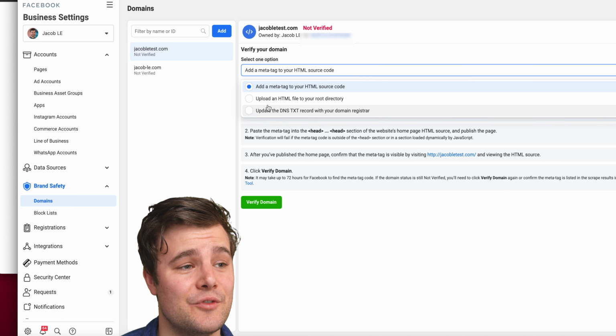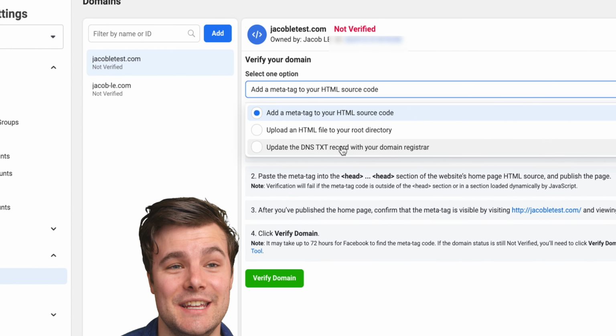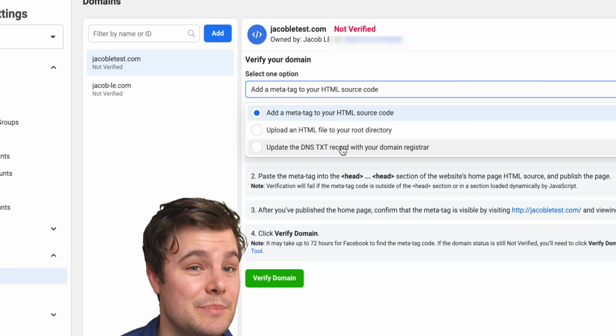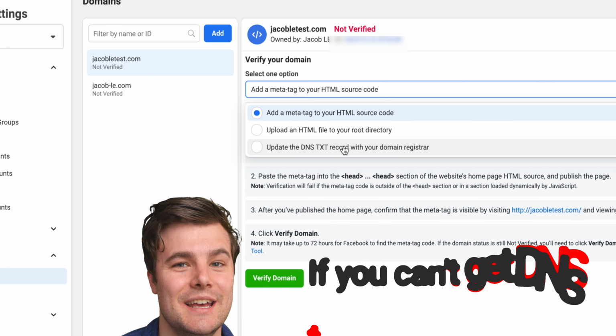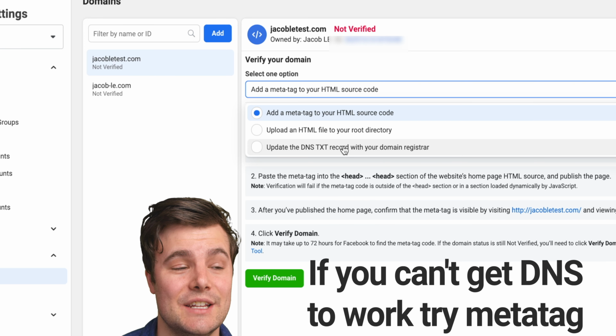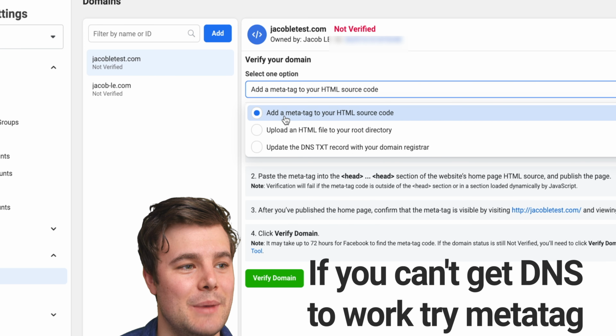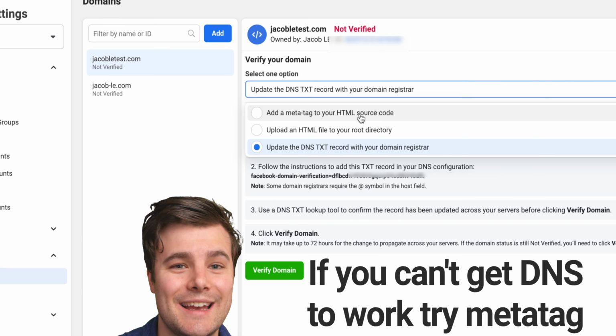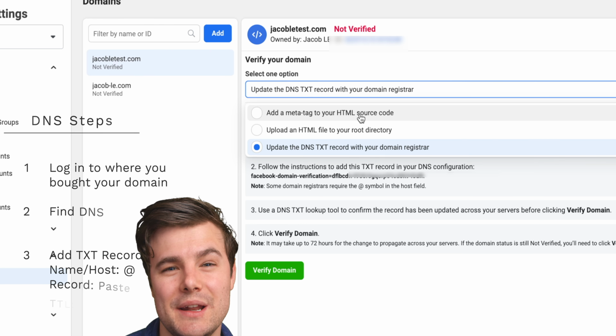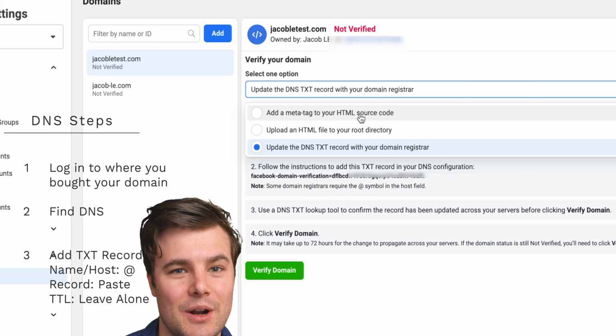Now I definitely prefer updating the DNS TXT on every platform, but especially on Shopify. I know it sounds complex, but I'll explain it in a second. But I am going to provide exact instructions for using the meta tag. With meta tag, you're adding code to your site, and on Shopify, you're adding that code to your theme, which could create issues when you switch themes later on.